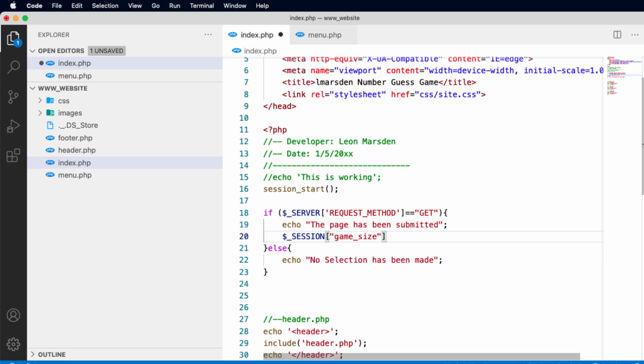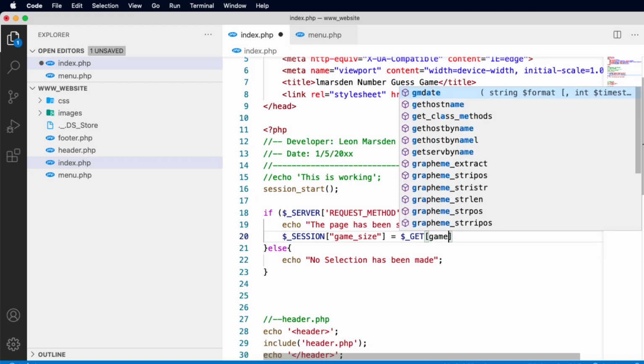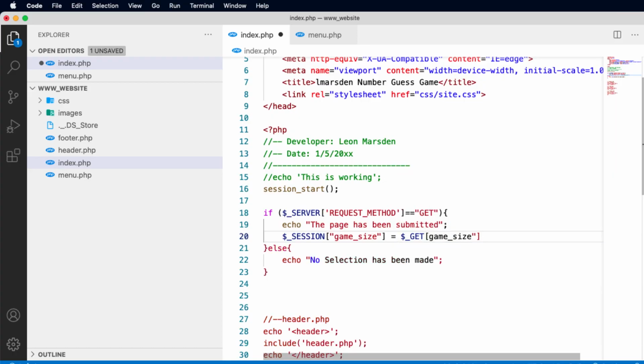So therefore that's going to be equal to, we're going to use a $_ again, and this time it's going to be the get, and we're going to also look at the variable that's being passed along, which we know is game size. And then we're going to put a semicolon on the end. This also needs to be encapsulated in quotes, and then a semicolon. There we go. So we're just going to save that.